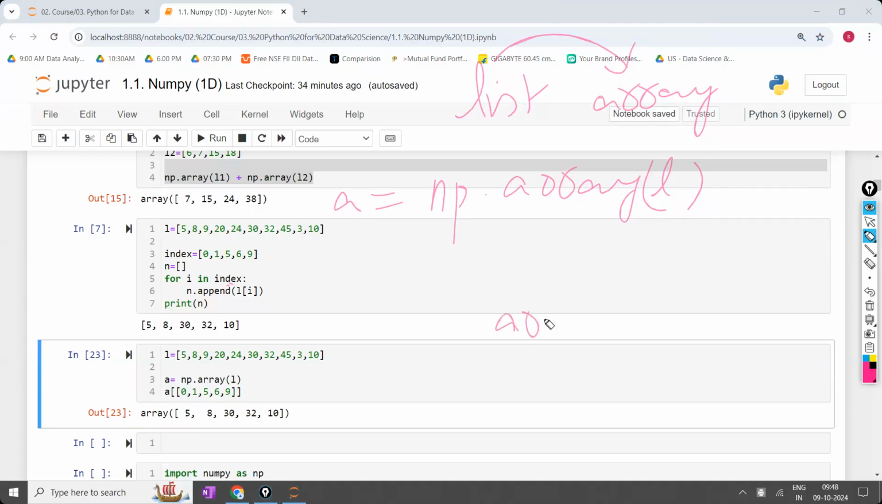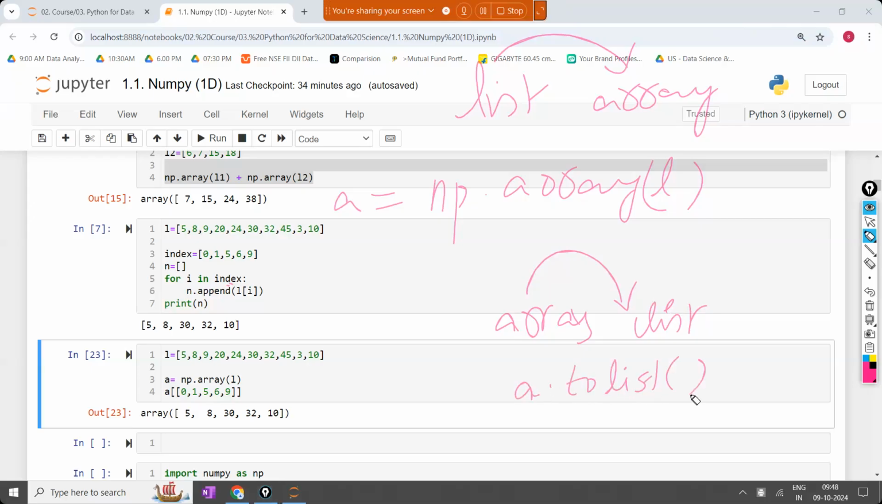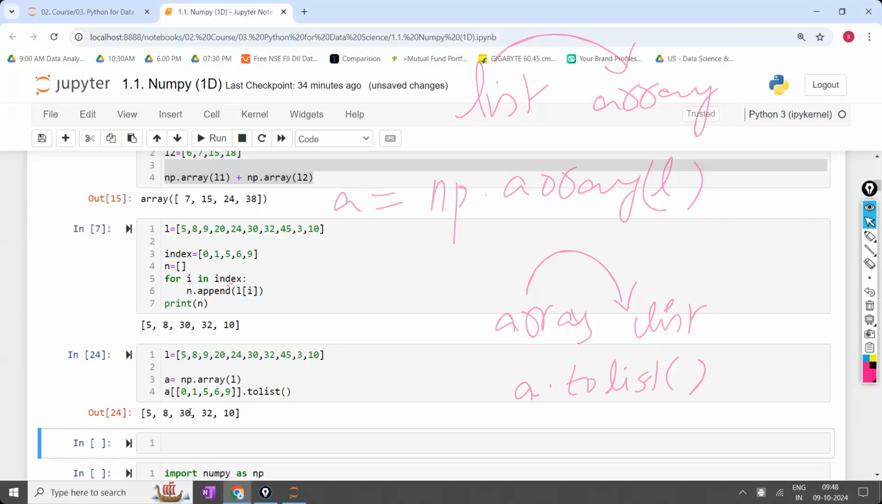Now, if you want to convert an array into a list, what is the array there? a.to_list. If you write a.to_list, a means the array variable name. What is the variable name there? array.to_list. Now this is the array.to_list. If I print the same answer, the above answer and the below answer, now asterisk, it is the same.